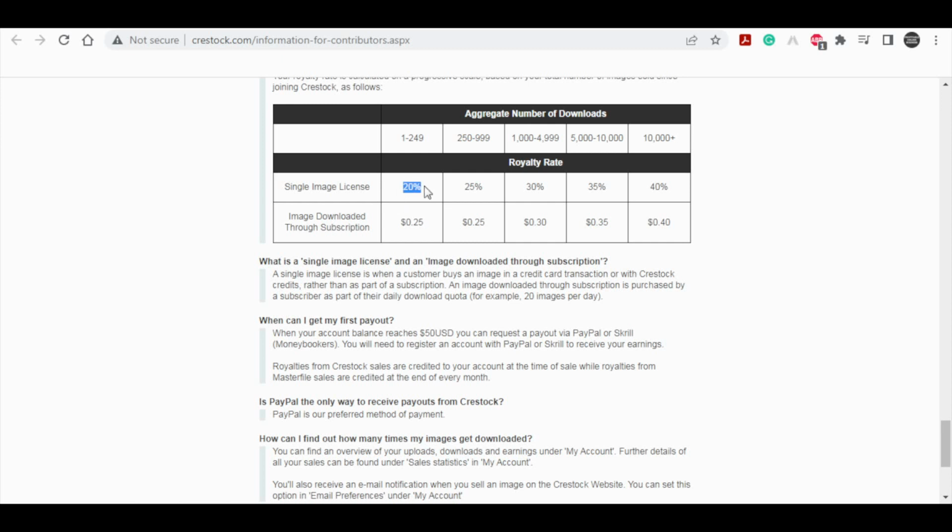So you will be making around 20% plus 25 cents per image for your first 249 images that you sell. Now, if you sell more, you will earn more and more money. So the more you sell, the more money you make per image.